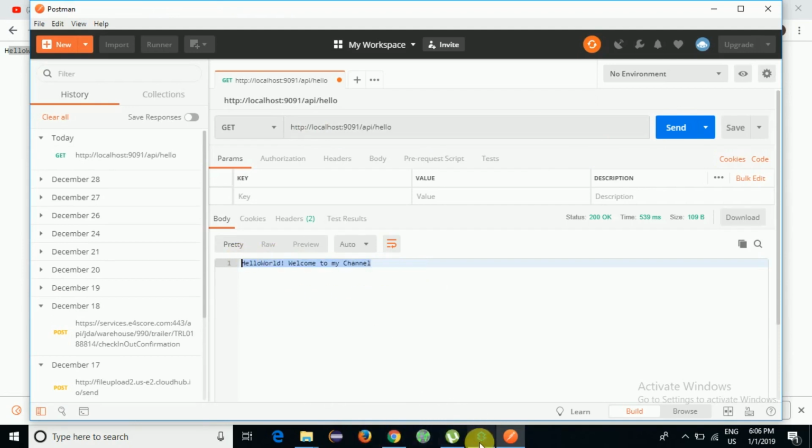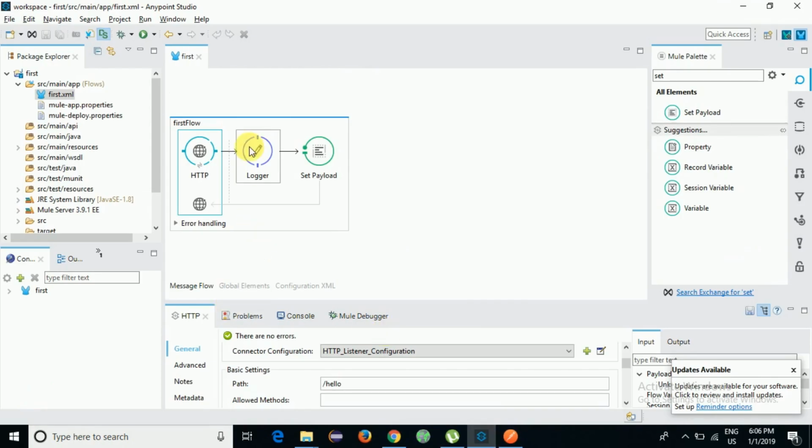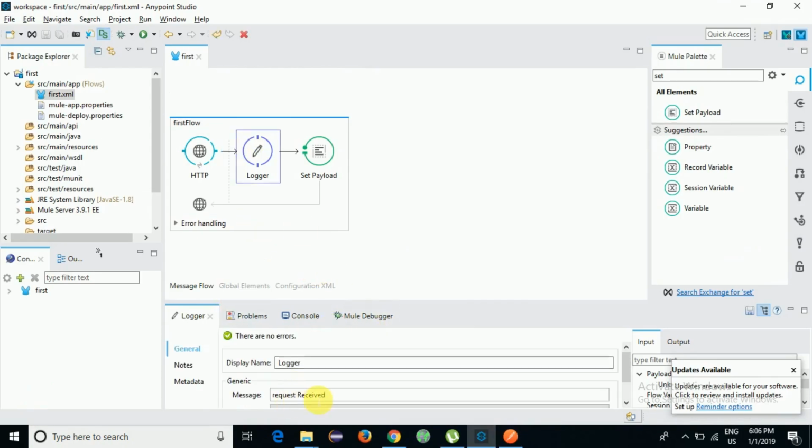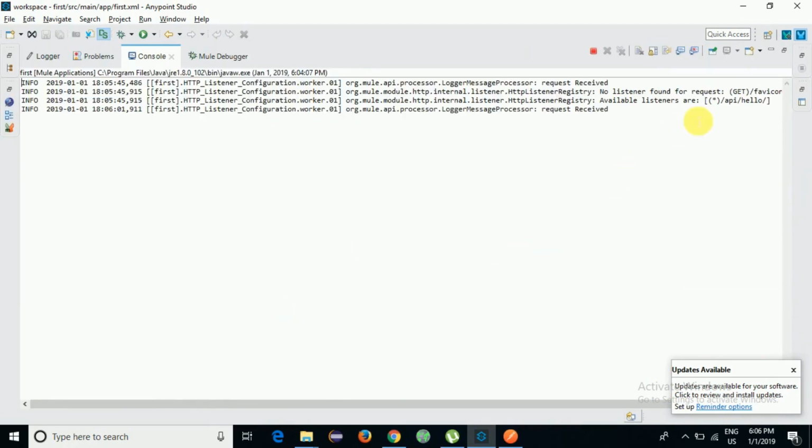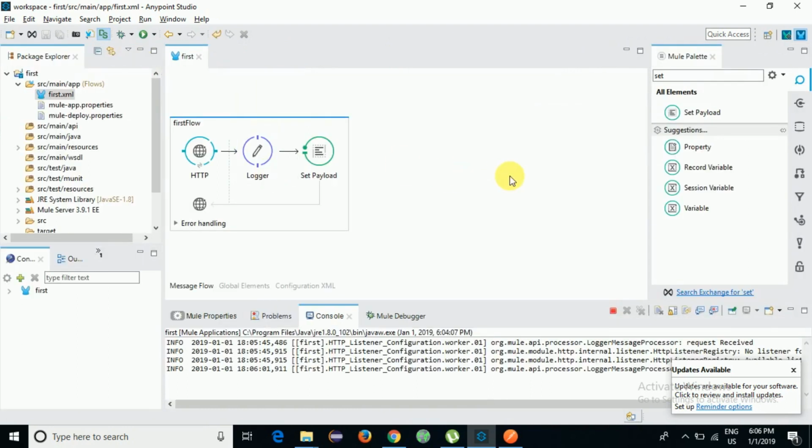When you go back to Anypoint Studio, we have implemented a logger in which we have written request received. Here we can see request received. Since we have used Google Chrome and Postman both, in this case our program ran twice. So here there are two loggers, request received and request received. So this is how you can create a hello world program in Mule Anypoint Studio.